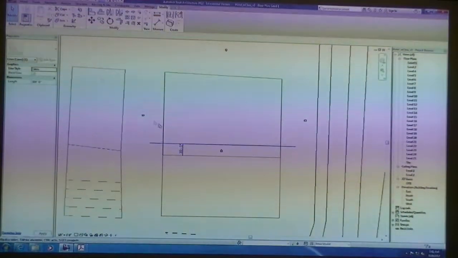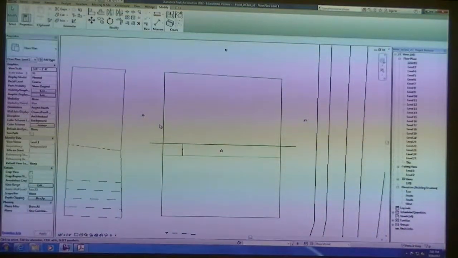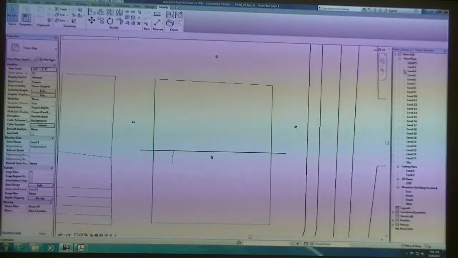Are you drawing a detail line? Yeah, just detail lines. Now I'm in my level 1 view.